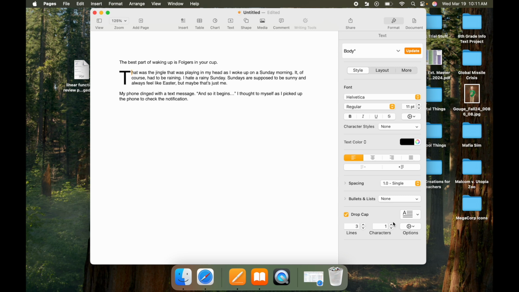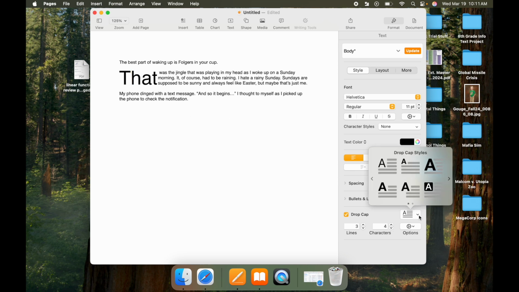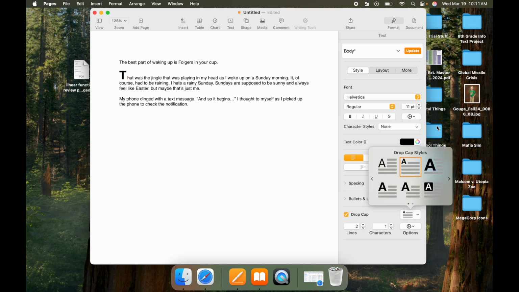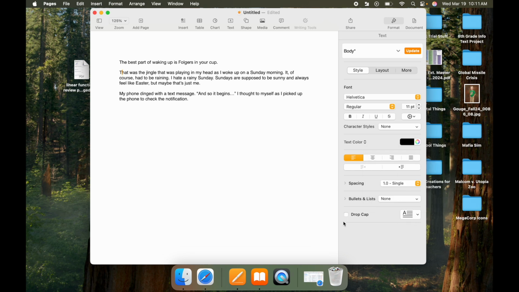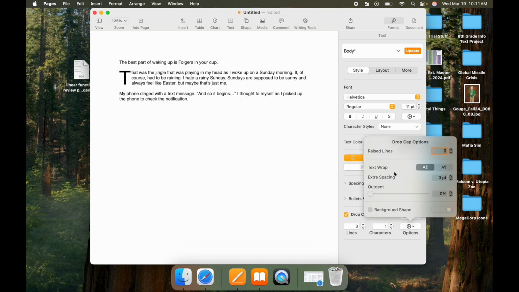And I can change all the different features about this. I could even have that first word be dropped down. And there are different styles of drop cap that I might like. Or maybe I don't like any of those styles. I can go to options and I can make my own drop cap.